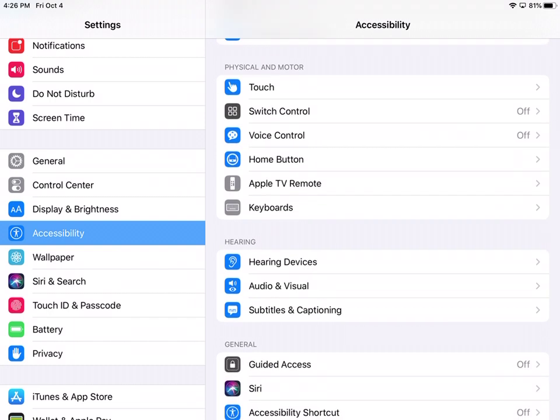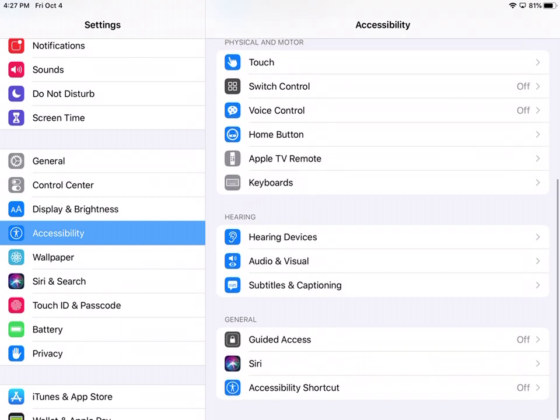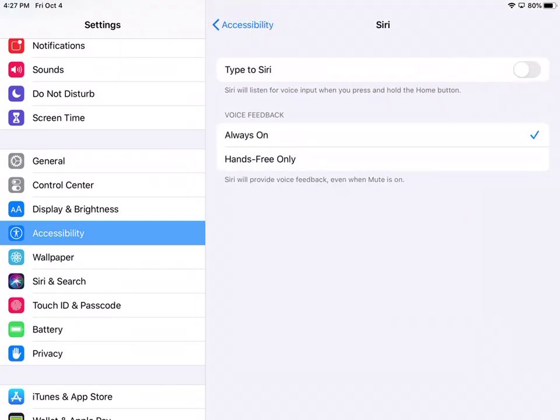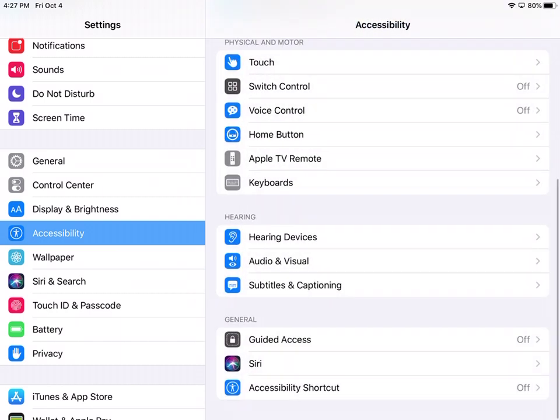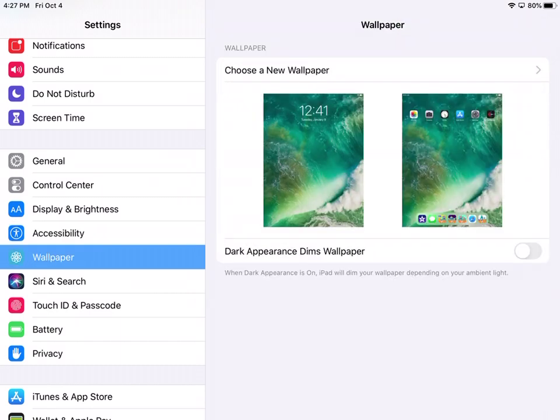This is great for anybody that might be hearing impaired and they have hearing aids. They can connect their hearing aids to their iPad so all the sounds come through that as well. Guided access, I'll do a complete video on that. Right now it's turned off, but basically you're limiting a kid or a student to one particular app. And then you have Siri. You can type to Siri, and I'm going to actually turn that on. So that's accessibility.